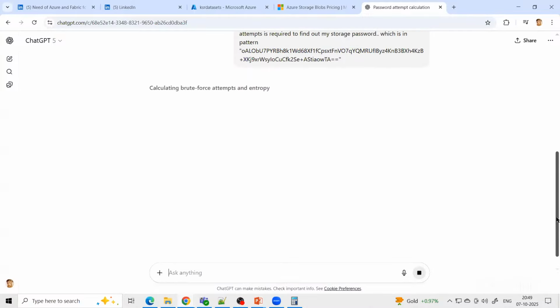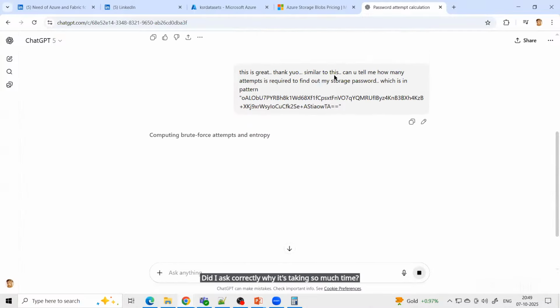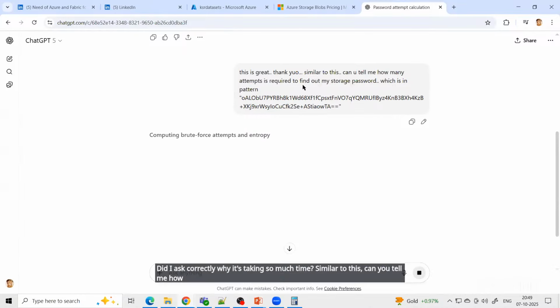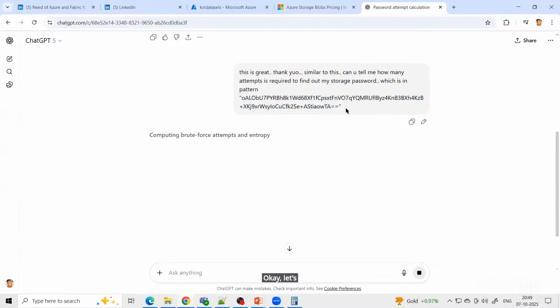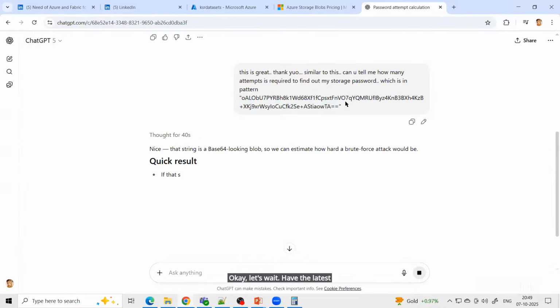Did I ask correctly? Why is it taking so much time? Similar to this, can you tell me how many attempts are required to find out my storage password, which is in the pattern, this one. Okay, let's wait. I have the latest version, so obviously it will take some time.